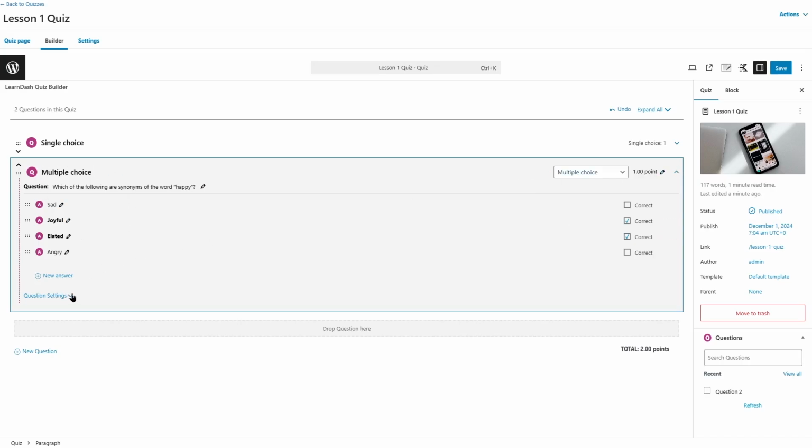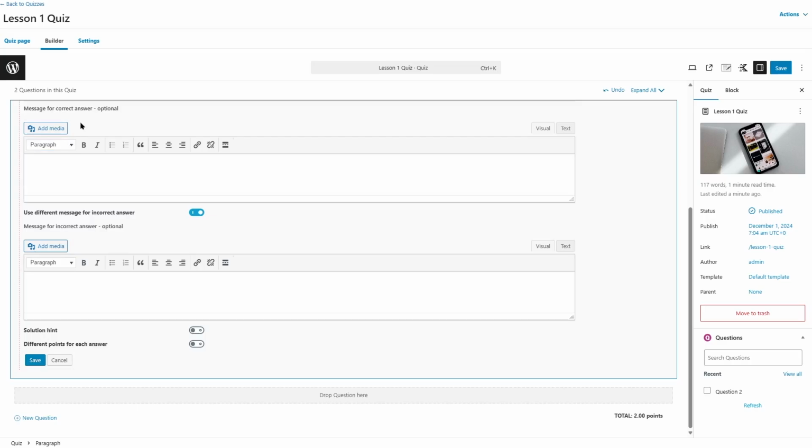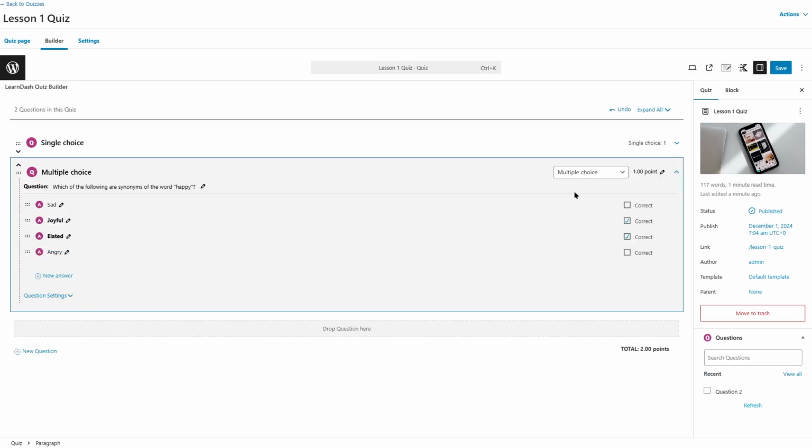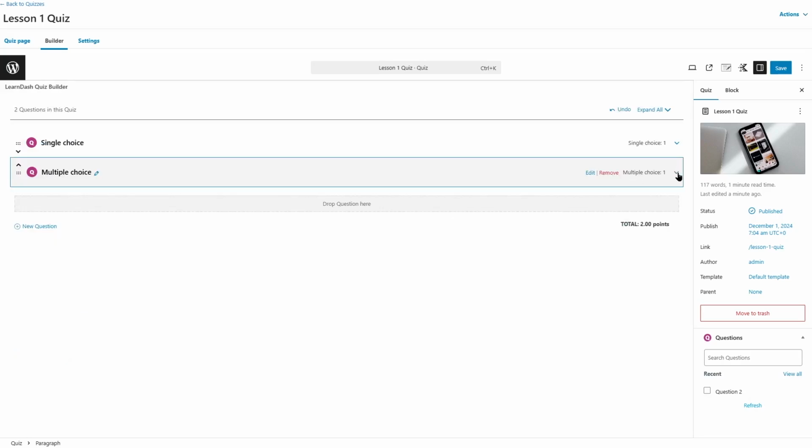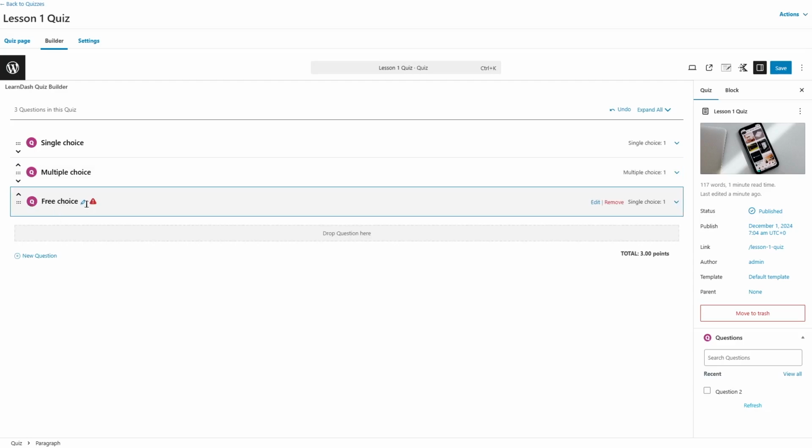Now for this question, we're not going to add the messages for correct answer and incorrect answer. So let's just disable this. We're going to click on Cancel. Great. Now we're going to fold this up and we're going to create another question over here. And now we're going to enter a question title. Great. This is the free choice question.